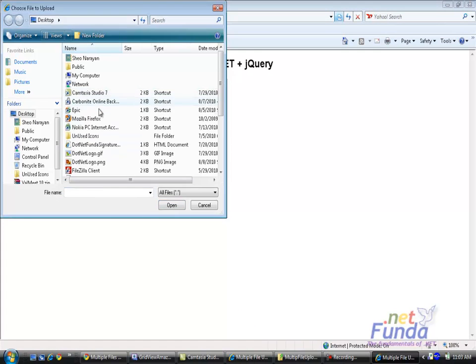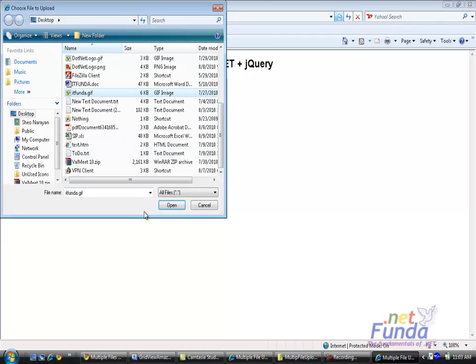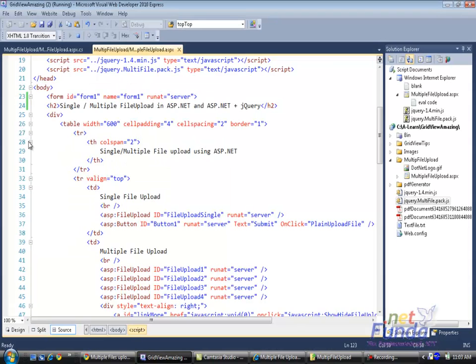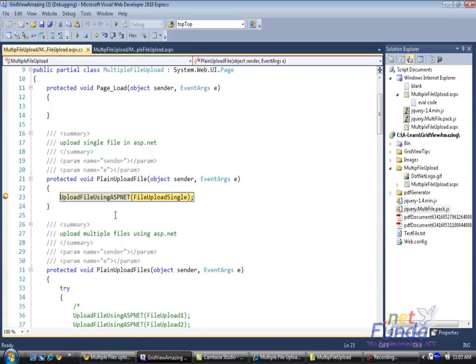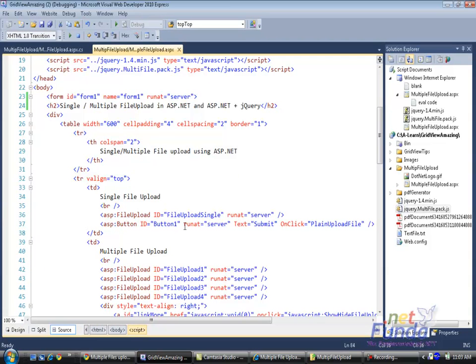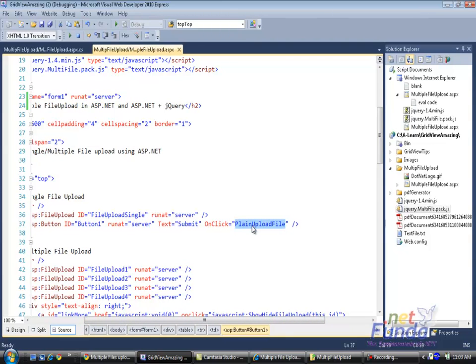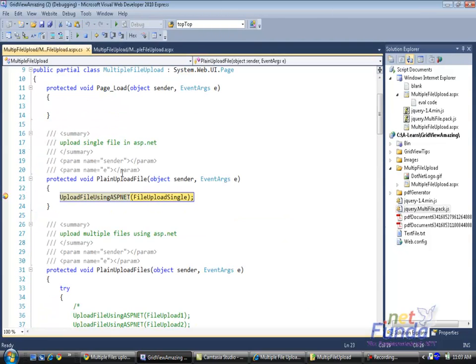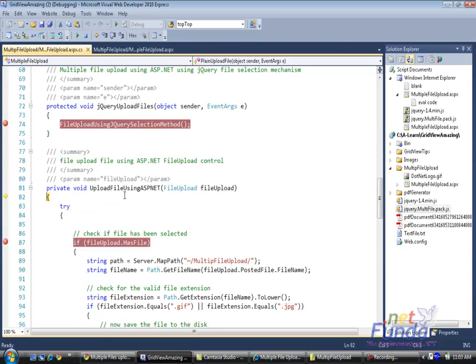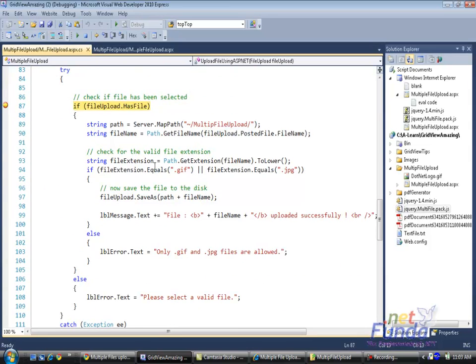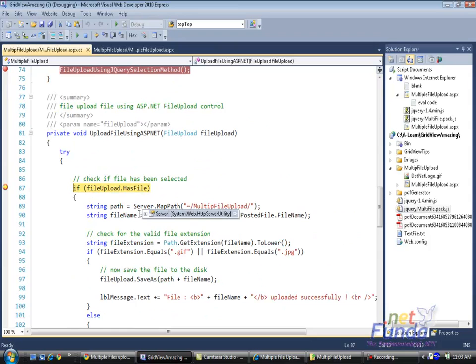So first let me upload a single file. I have uploaded one file here. Once I click it, it fires the upload file private method, and it passes the control that I have used to upload a single file. You can notice here FileUploadSingle, and this is the button event that fires. Now I have created a private method that will accept the file upload control that I want to validate and upload the file from.